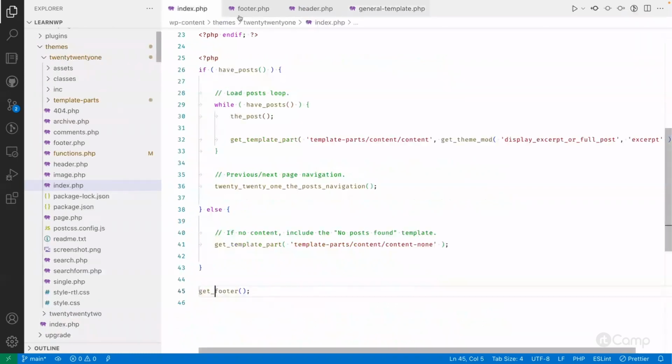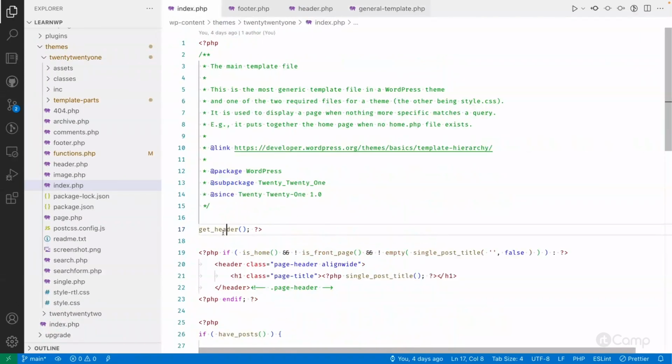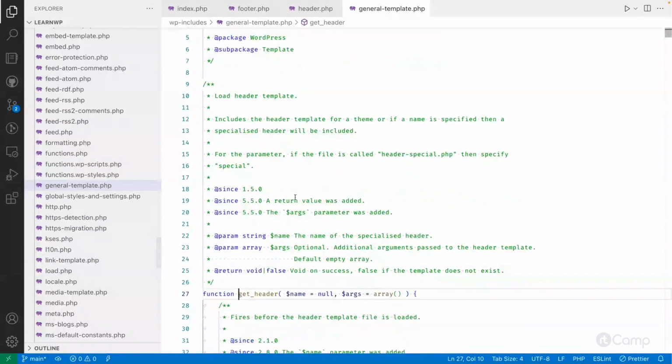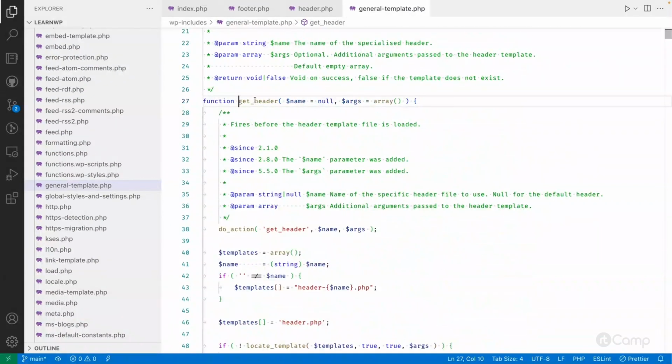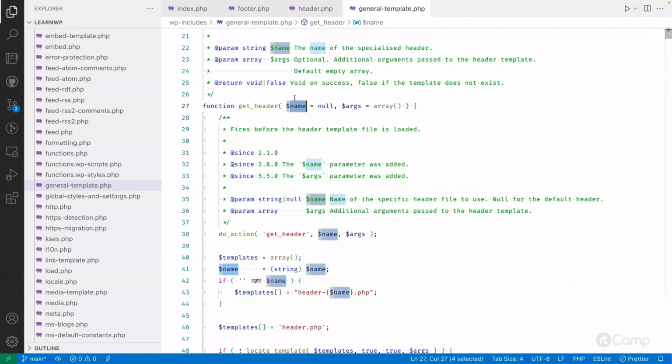Also, if you notice about get_header, if you click on get_header, in the same file the get_header function has been defined, where it accepts the name and the arguments, which are optional.